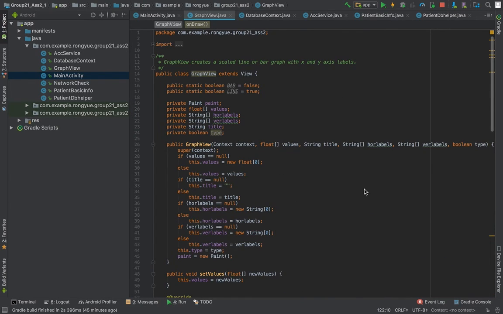I'm Jiankang. I'm going to talk about the graph view and the download functions in the main activities. First, I will talk about the graph view.